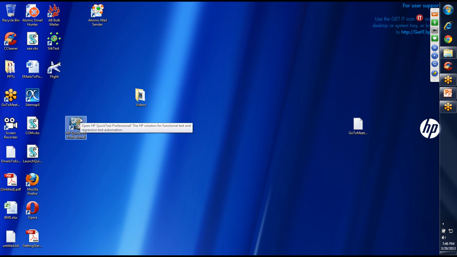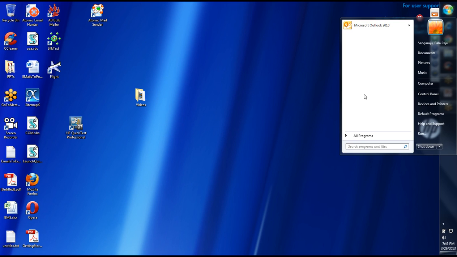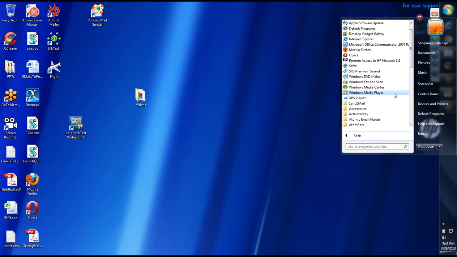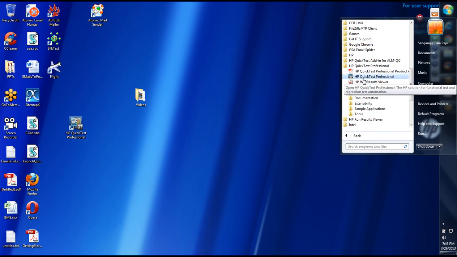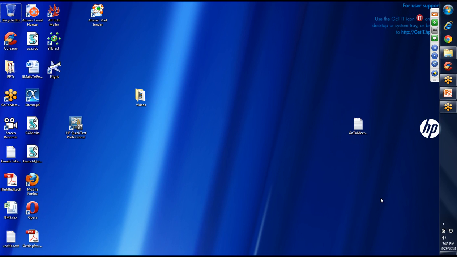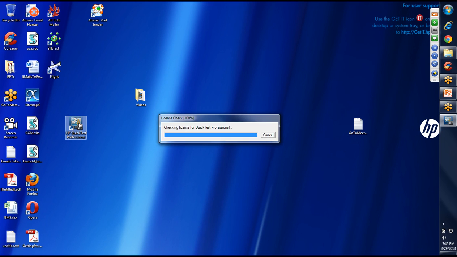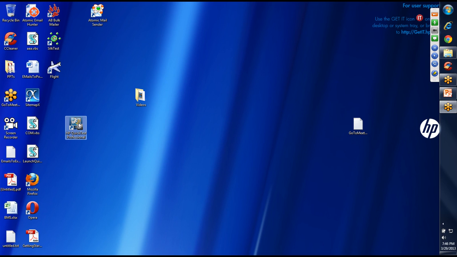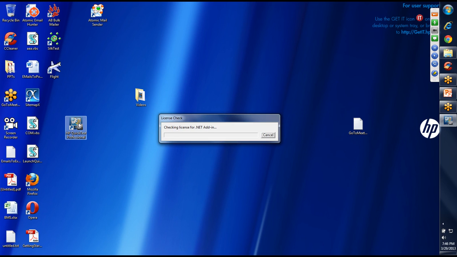Once you install your QTP, it will get installed under All Programs, HP Quick Test Professional. Here it will get installed. Even if you want to save it on your desktop, you can launch it from here. Once you launch your QTP, initially it will give you the Add-in Manager.